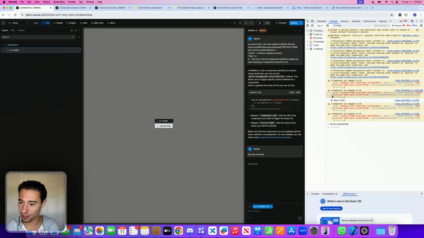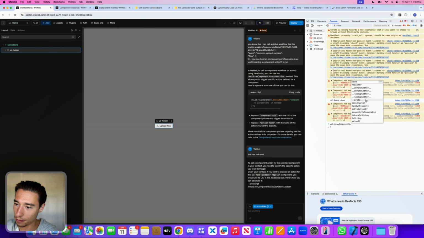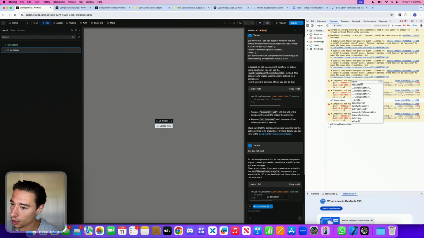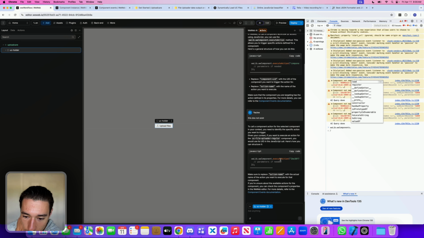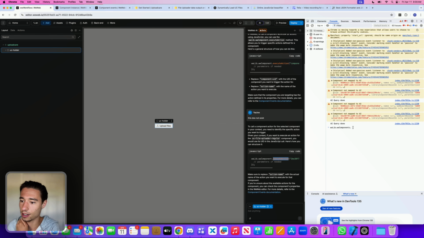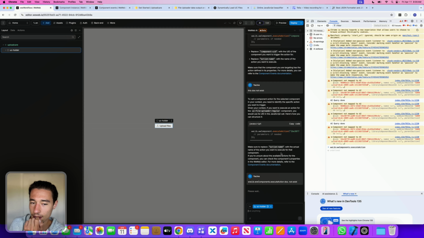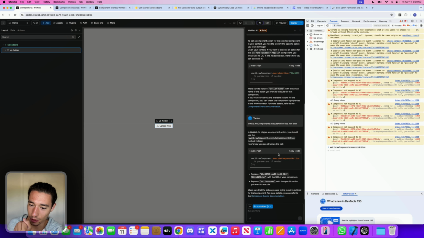So let's try WW components then. Is there anything that looks like it makes sense? Register, constructor, load, define getter, define setter, value of. No. WW component execute action. It does not seem that this exists at all. If I do this, you see how it says undefined in the console. Let's say does not exist. I love when AI just hallucinates.